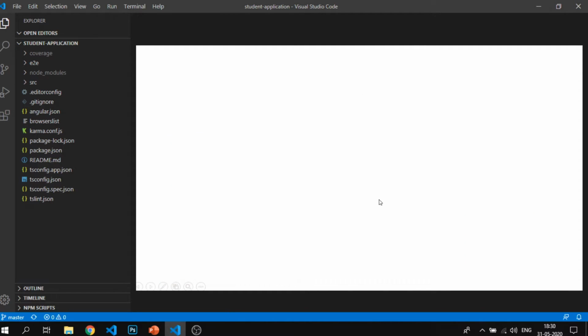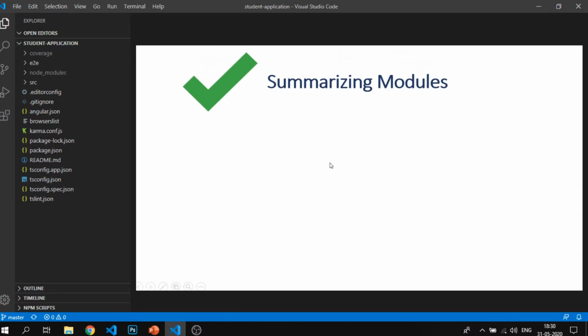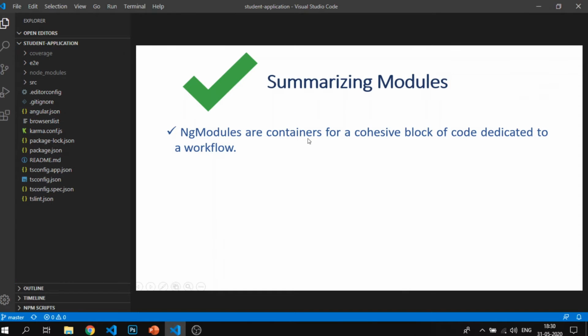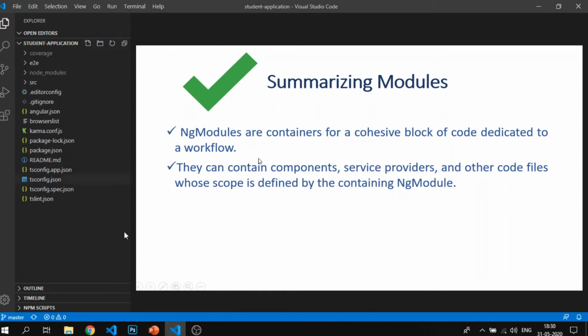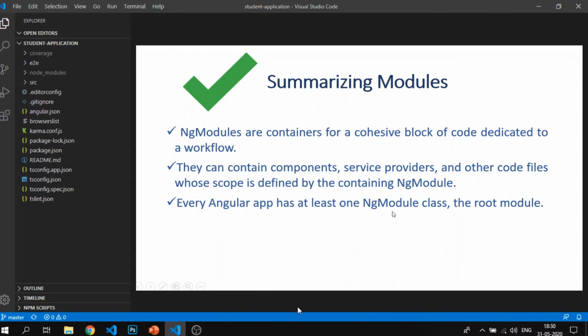So to summarize, we can say that a module is a container or a cohesive block of code which is dedicated to a workflow. Each module has its related components, services, and other code files in it. Also, every Angular app should have at least one module, which is the root module.